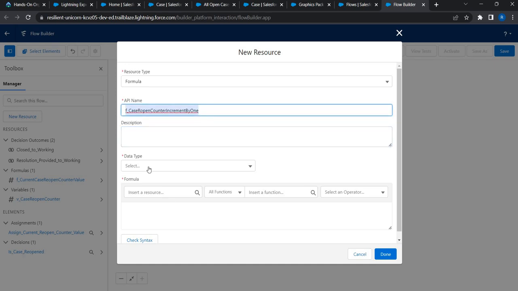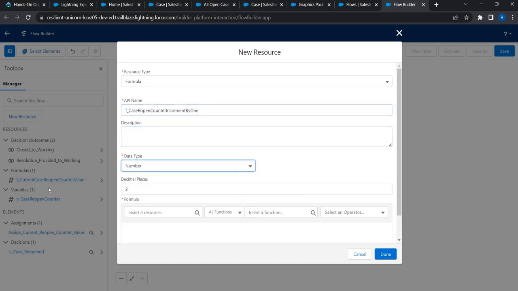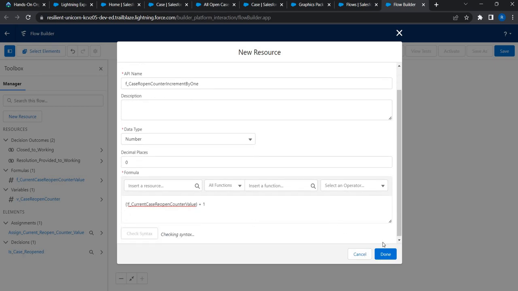Okay, so this is the formula name, and of course, this is going to hold a number. What I'll do is use the previous formula and just say plus 1. That's all it is, just to increment this by 1. So I've got all the things stored in variables and formulas.